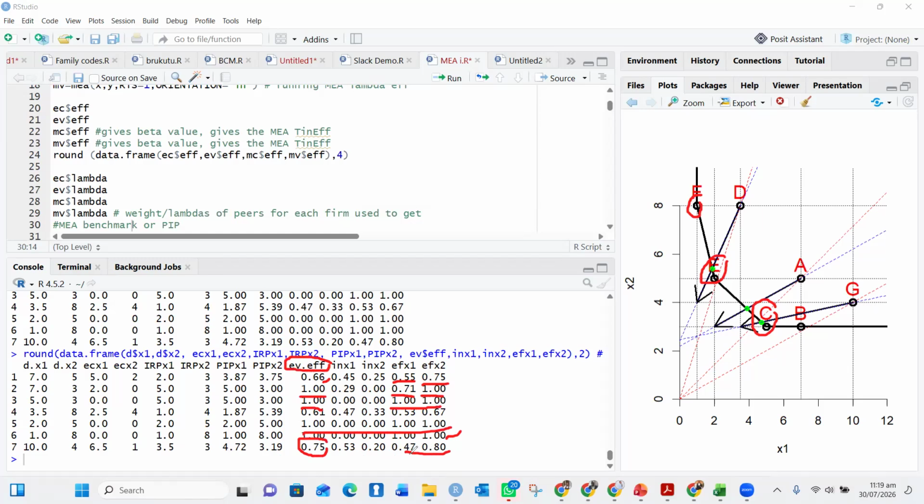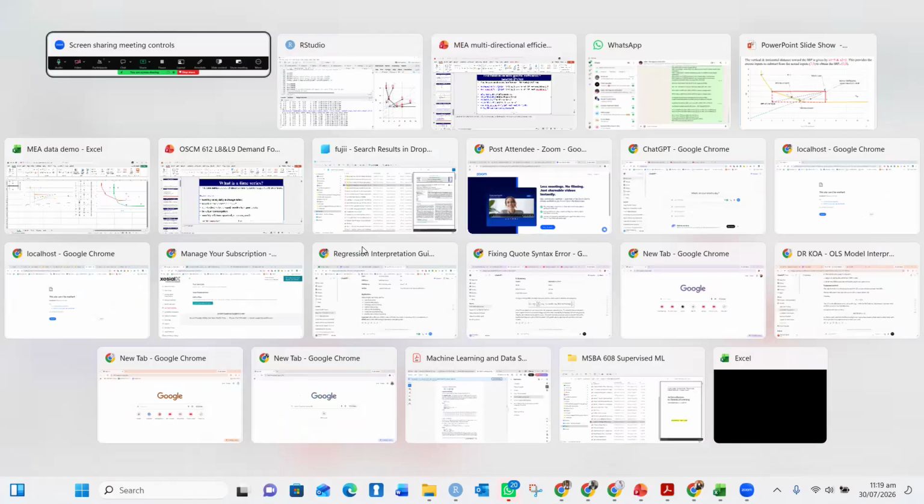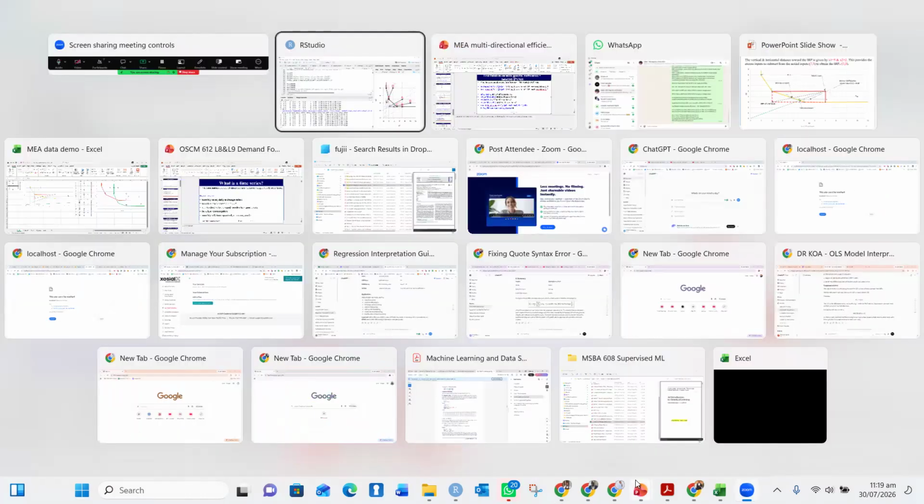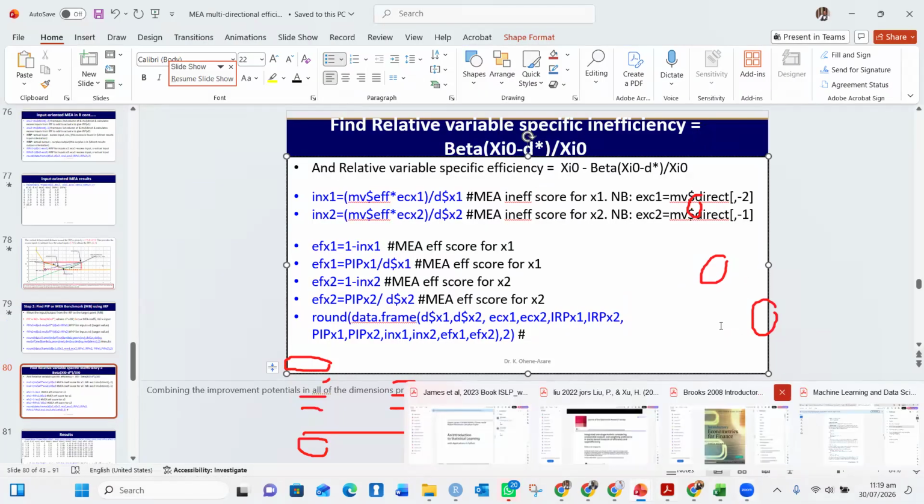So by looking at the MEA, you are able to identify the variable contributions, which variables are actually contributing towards efficiency. You are able to fish them out precisely and perfectly. And that is the beauty of this. You're able to see the variable efficiency scores all through and through.